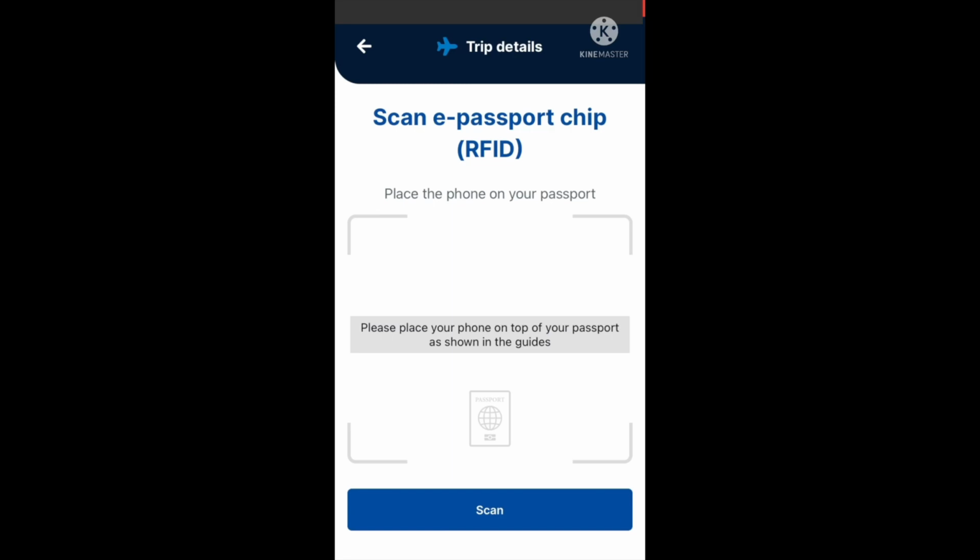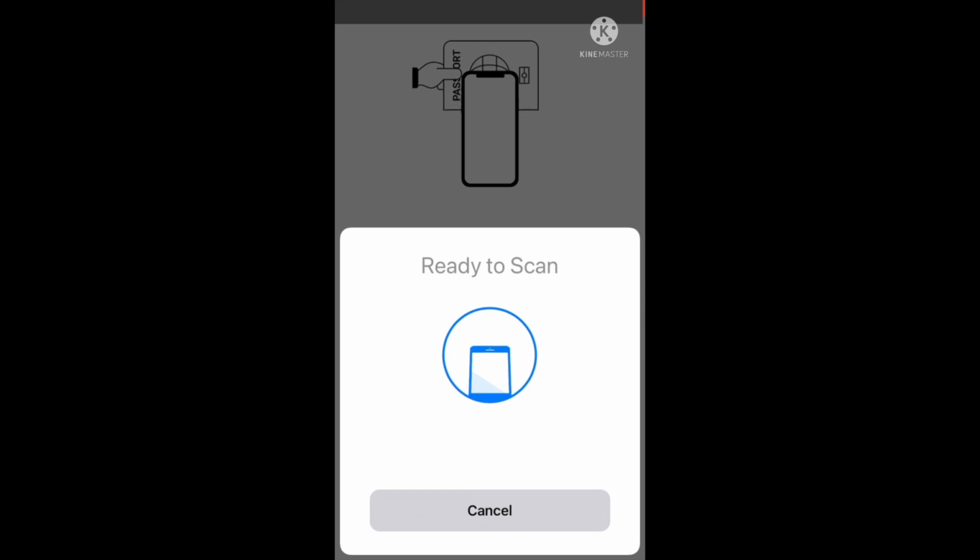So again it says place the phone on your passport, and please place your phone on top of your passport as shown in the guides. Next you should see a screen like this, so it says ready to scan. If you look above, it's showing you how to scan your passport and it will start reading your chip.